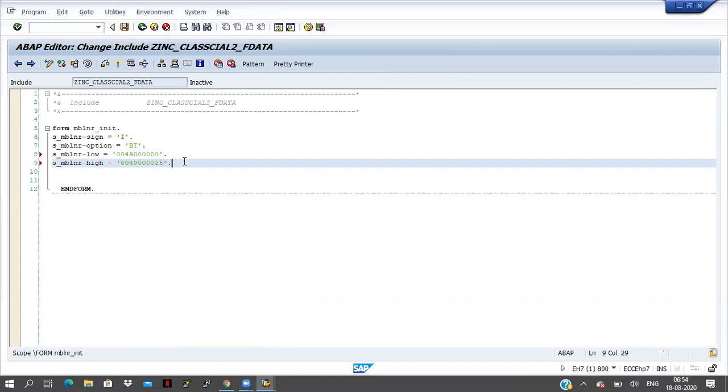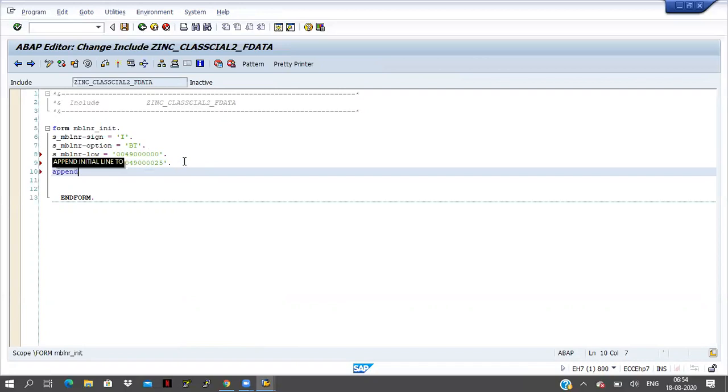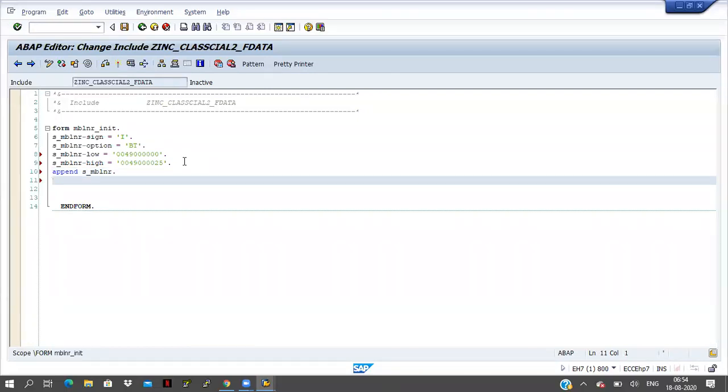Okay, now I will append this one, append s underscore MBLNR. I am not passing append work area to internal table because this is the with header line concept, meaning the internal table name and work area name both will be same here. That is why I am not writing to internal table. So here s underscore MBLNR.